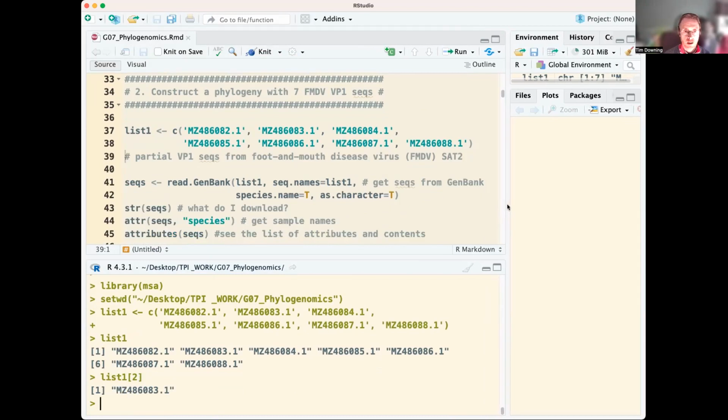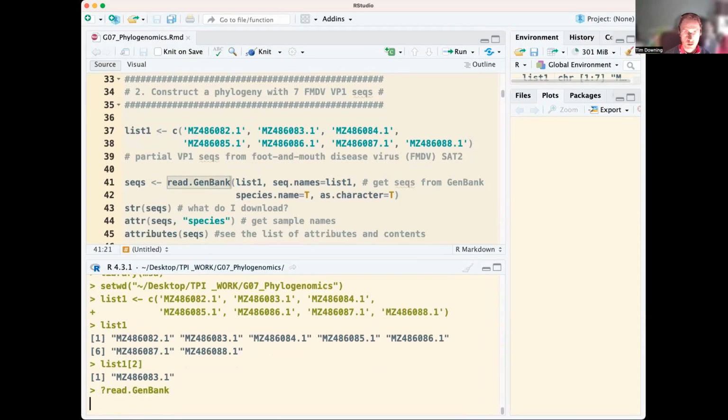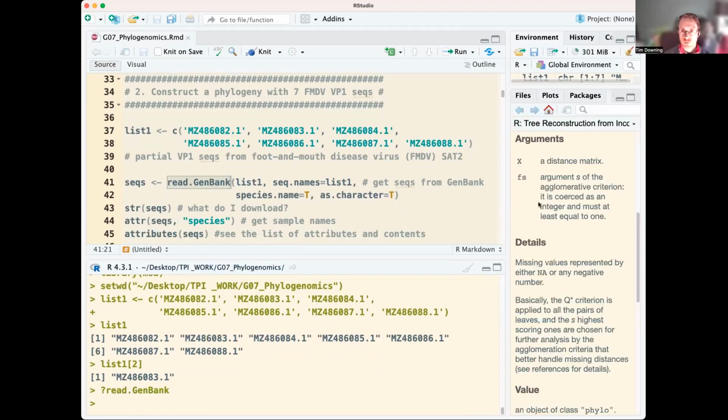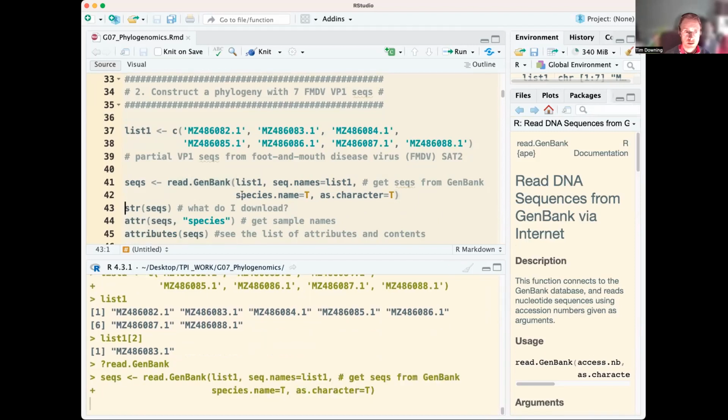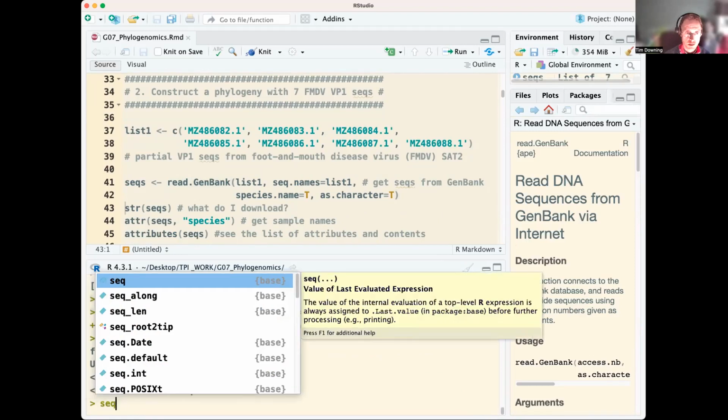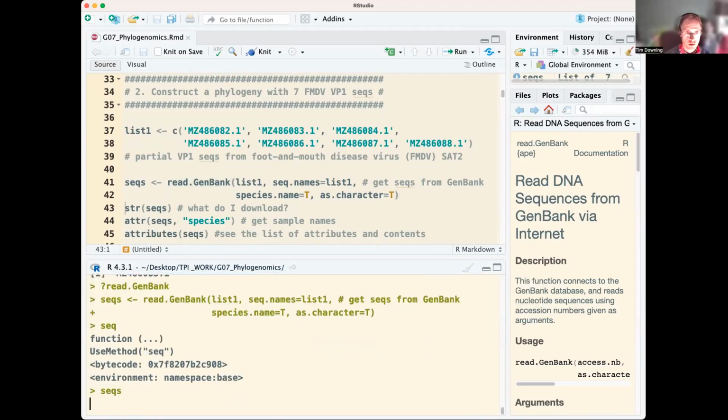And then we use the function read.GenBank, so we can check that function by doing a question mark and that function name. We see it appear on the right, so that's in the package ape, not seqinr, it turns out. And what we're giving it is that we want to extract these sequences, in essence, contained in list 1 from GenBank. And we can check in seqs what's in seqs with an S.